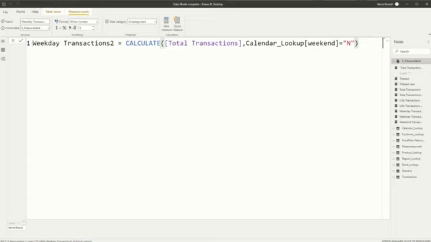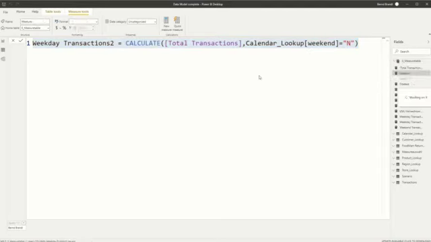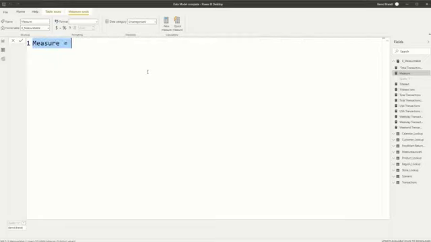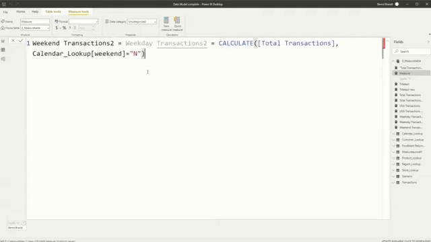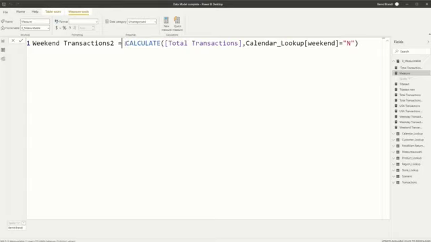Okay, it's okay. Now I'm going to save some time. I'm going to mark this whole formula, then copy it with Ctrl C and paste it here. Then I put a second measure, a new measure, and this one I will call weekend transactions. I'm going to call it 2. I'm going to paste the formula. Now, of course, this is too much, so I will just delete this.